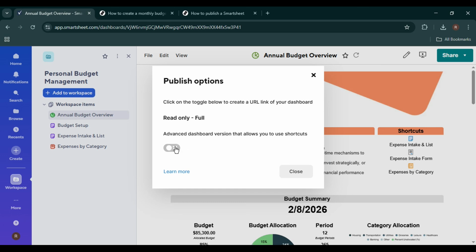Now, in the publishing options, you'll see different versions you can choose from. For dashboards, make sure you select the Advanced Dashboard version that allows you to use shortcuts. This option is important because it ensures that interactive elements, links, and shortcuts work correctly when someone views the published version. After selecting the Advanced Dashboard version, review the rest of the publishing settings carefully.